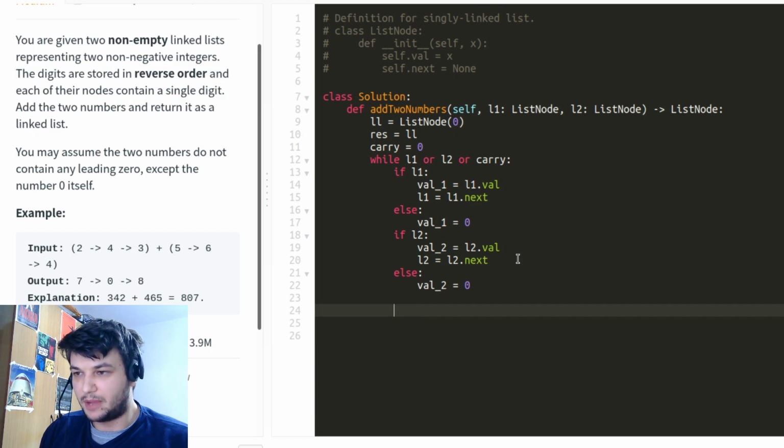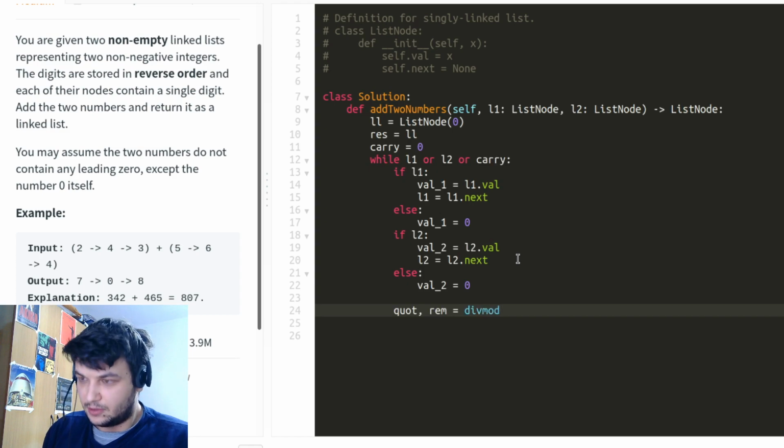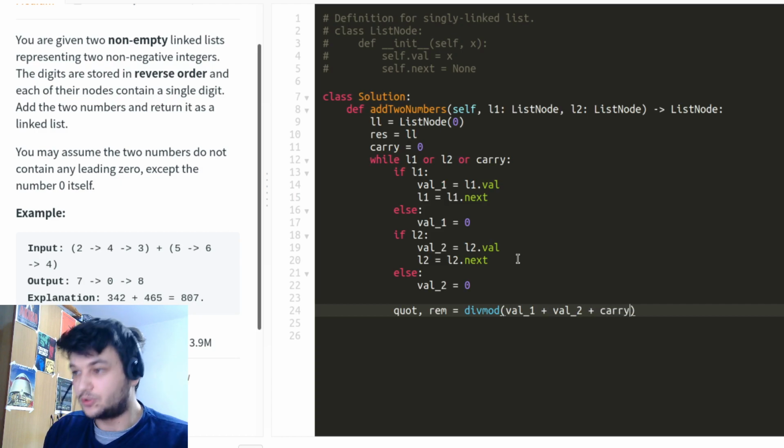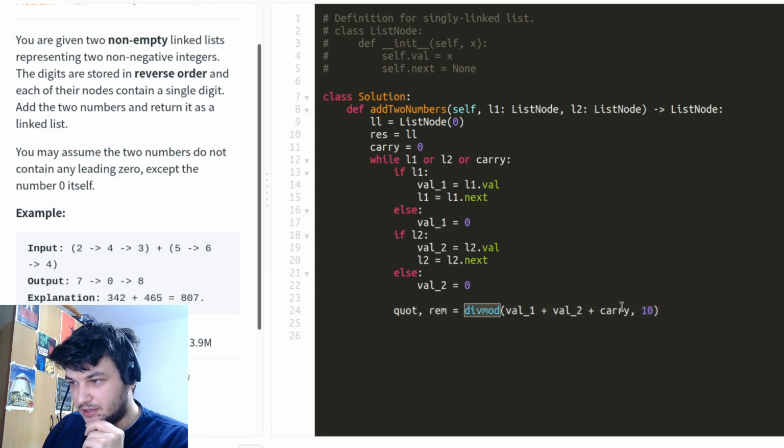We're going to use in Python the function divmod, which I'm going to explain right now what it does. Remainders. Okay, so we have val1 plus val2 plus carry. We shouldn't forget the carry. So what divmod does is that it divides this sum by 10, and it returns the quotient and the remainder, exactly what we want.